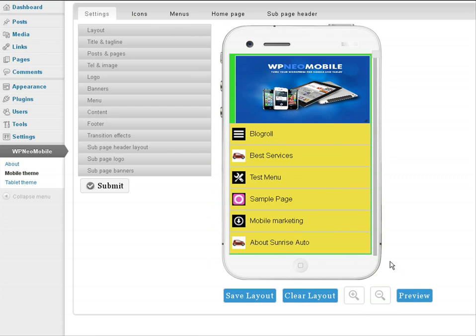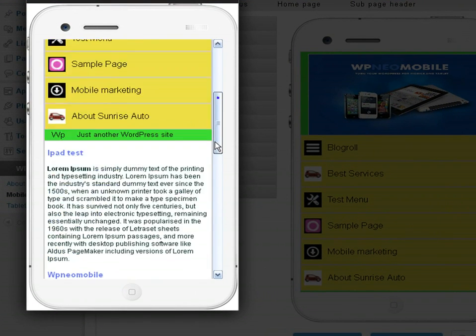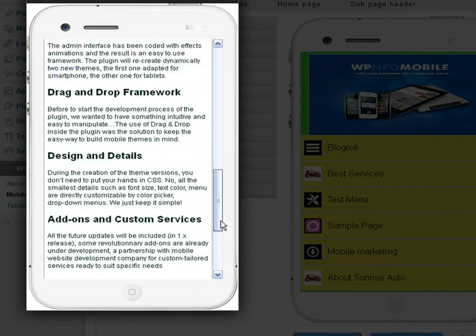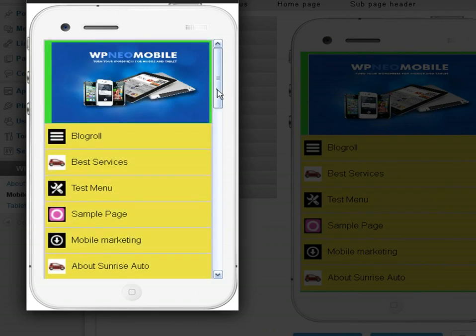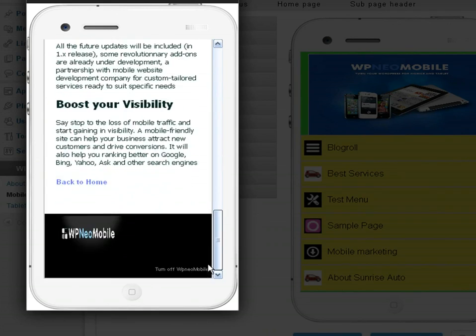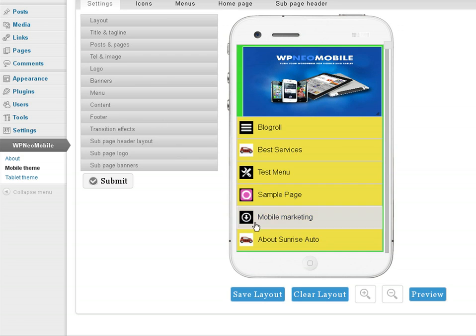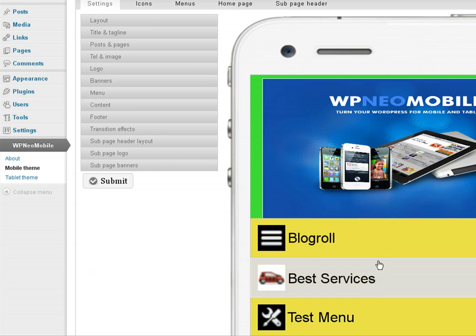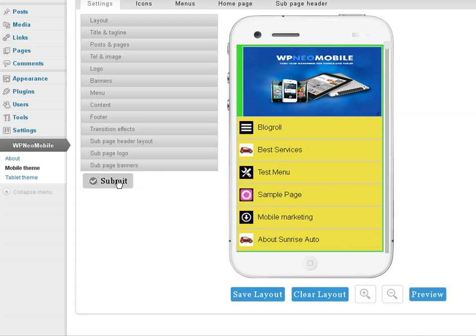At any time, we can click on Preview to get a better look. See the page and the text associated with it. For a closer look, you can click the magnifying icon below for more detailed editing. And always be sure to click Submit, which launches your new mobilized site.